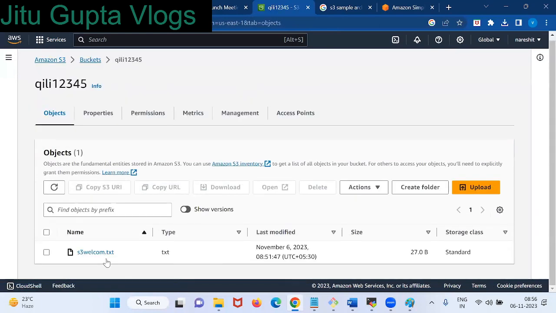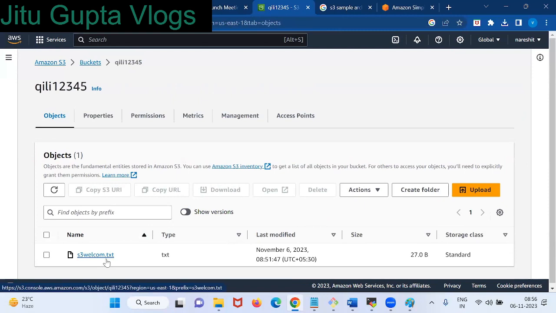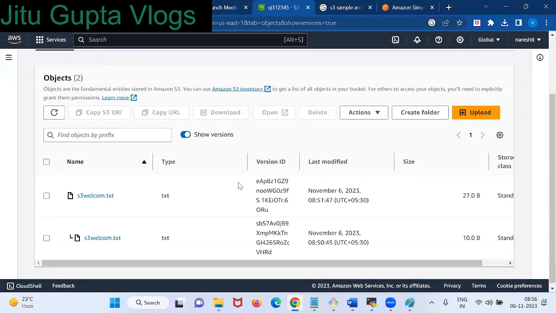Loading object, see the file is present. A layer will be created once you delete the object from here. I'm not going to delete it now. If you go to show versions, there is no layer on top of that. Is it clear what I'm trying to say here?